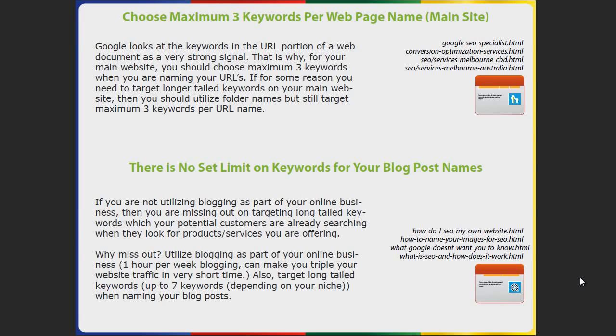So if you have web pages and you're not ranking, perhaps it's time to create new ones, and do so by including keywords in the URL portion. For your main website, do not go past 3 keywords per web page. Now, you may be in an online industry that is different, because every online industry is different, every web page is different, every website is different, in every sense of the word.